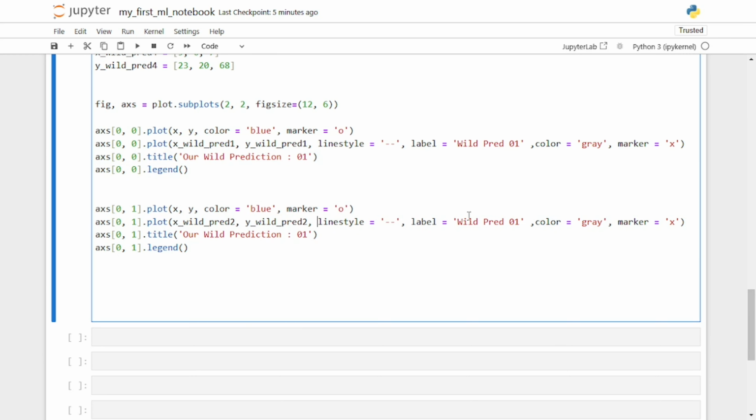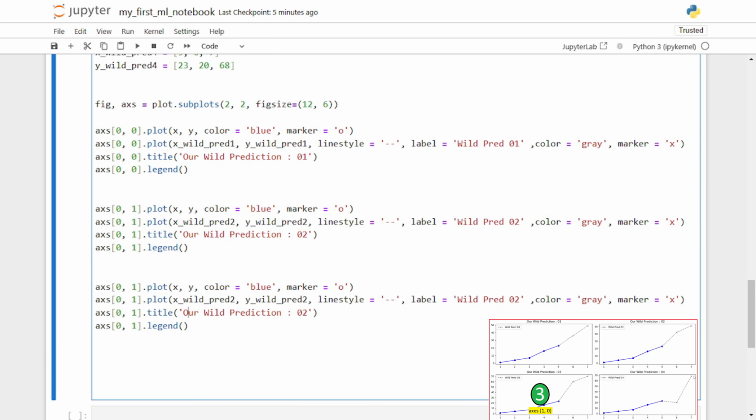Line style will keep the same. Label, let's call it wild prediction 0 2 gray. Let's change the title to 2, and similarly let's plot it one more time. Instead of 0 1, now it changes to obviously 1 comma 0. So this is our third subplot at 1 comma 0, and here we'll plot our third wild prediction.